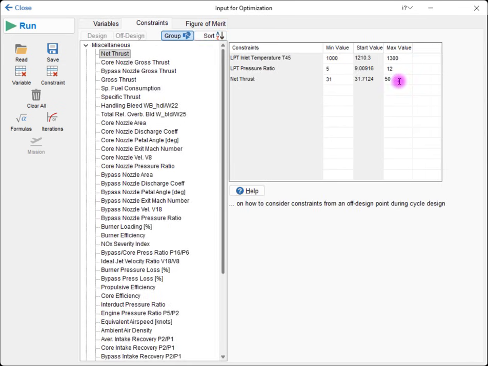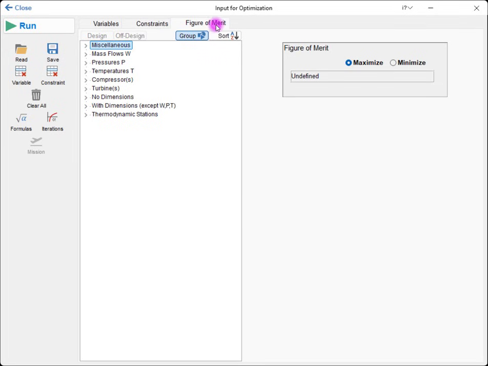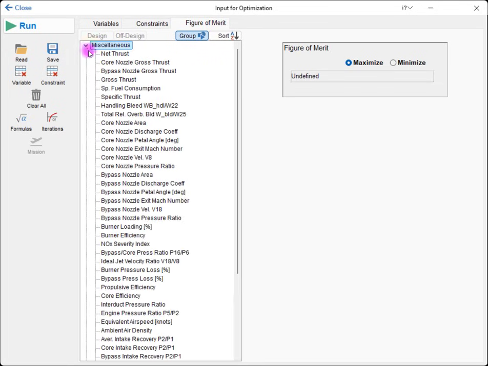Our engine should not exceed a low-pressure turbine temperature limit of 1,300 Kelvin. We also limit the maximum achievable pressure ratio of the low-pressure turbine to 12, for example, due to a limited number of turbine stages. Finally, our engine should deliver at least a thrust of 31 kilonewton. Note that we need to define a minimum and maximum value for each parameter, even though only one of the values might be relevant. As our figure of merit, we define minimum specific fuel consumption. Now we can run the optimization.